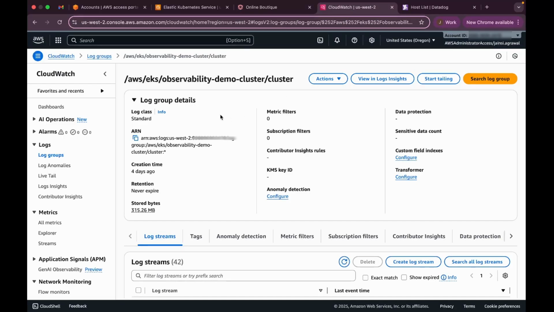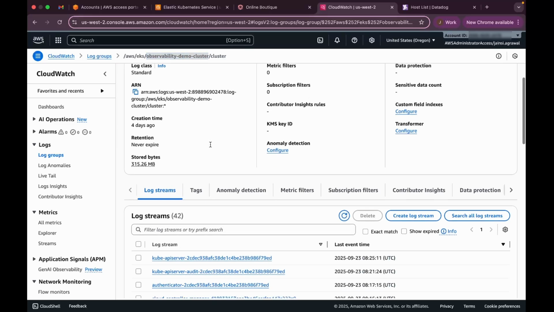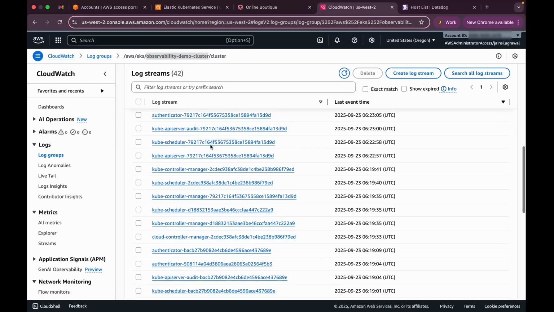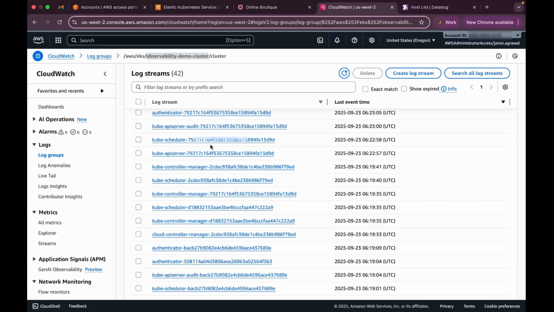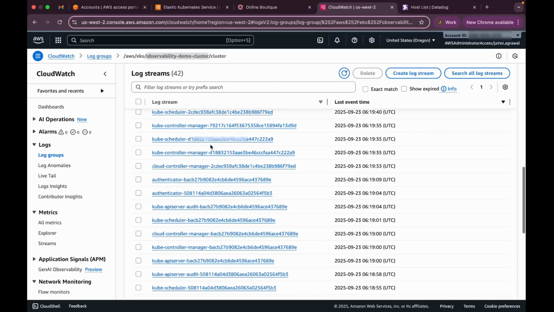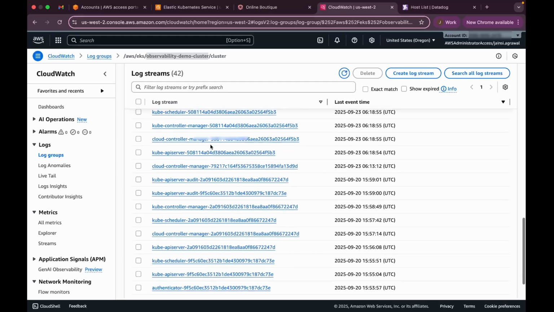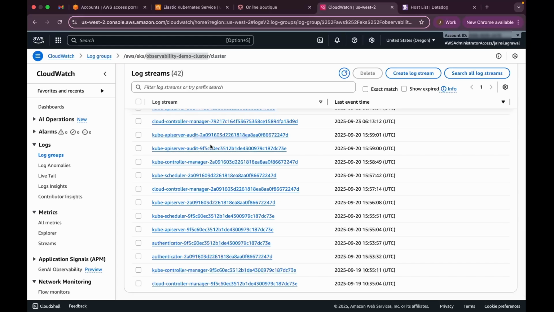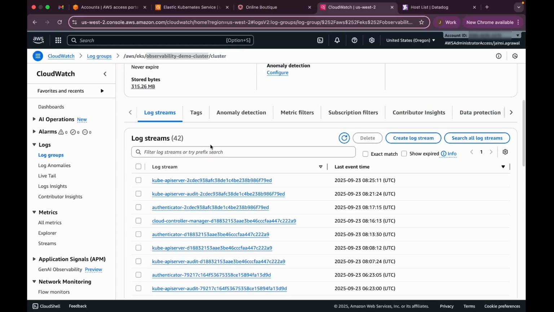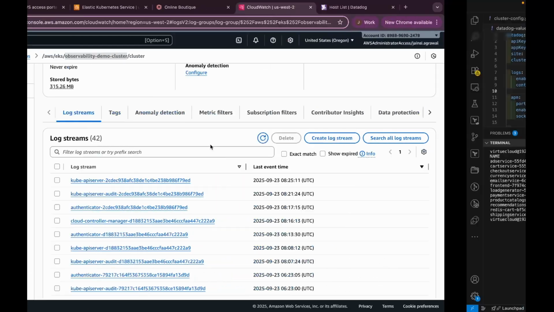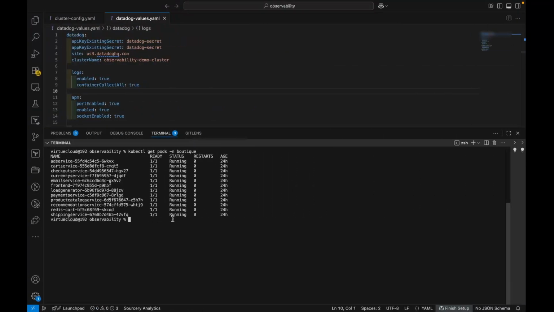In CloudWatch, we will find a log group named after your EKS cluster, and this log group will consist of several log streams. But the thing is, the log group in CloudWatch only displays your control plane logs, not your application logs. So to see the application logs, we will be using the kubectl command. Let me show you how kubectl works.